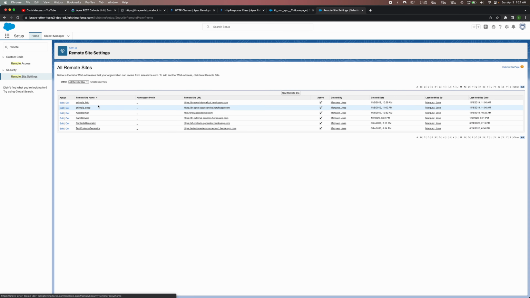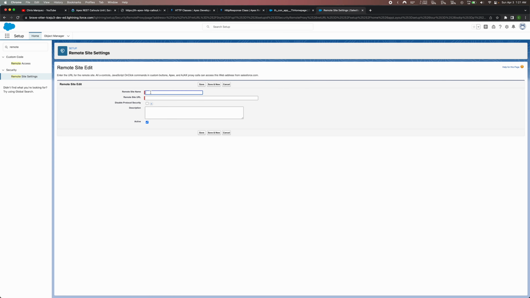And we'll see right here, I already have this defined because I guess I did this a few years ago, which is probably why I don't remember it. You'll see that we have this one set up. But if this wasn't set up, you would click this New Remote Site button, and right here you would give it a name. In this case, it would be like the animals URL or whatever you want to name it.